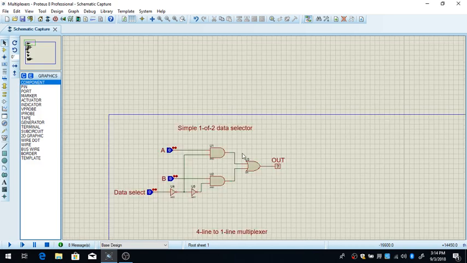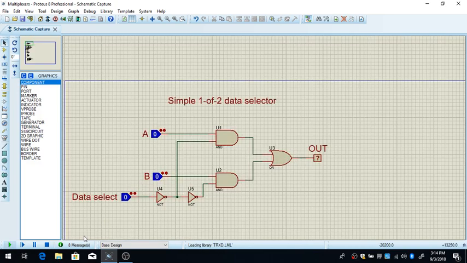Now you see that the output is the same as A, but it is also the same as B. But if I change B, it won't change the output, because the data select is on 0.